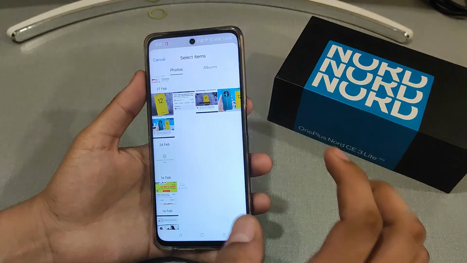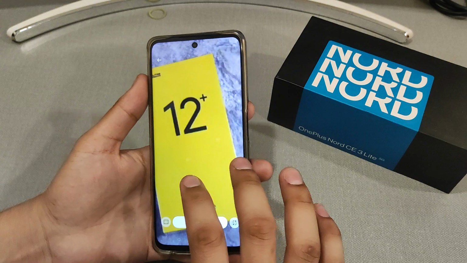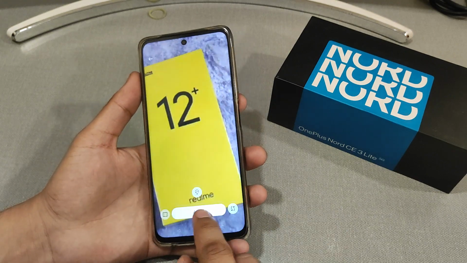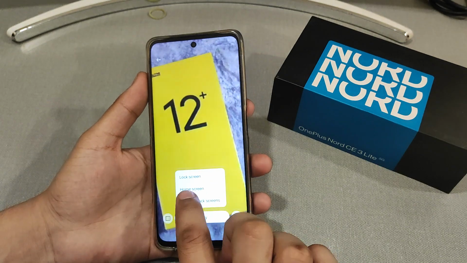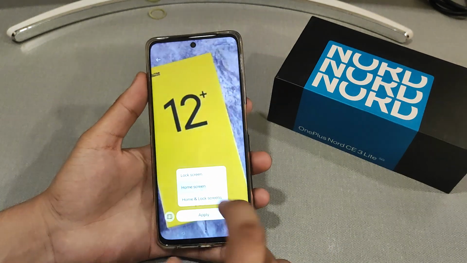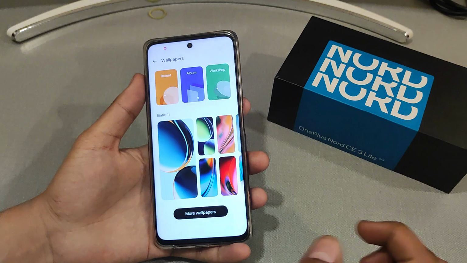Then simply click on the photo, whatever you want to put. Just apply it on lock screen, home screen, and I am choosing home screen. Click on it and it's done.